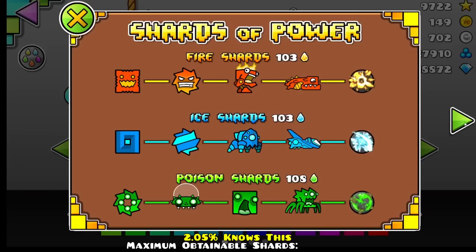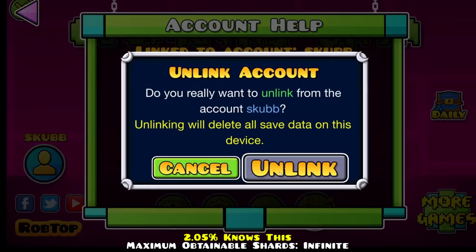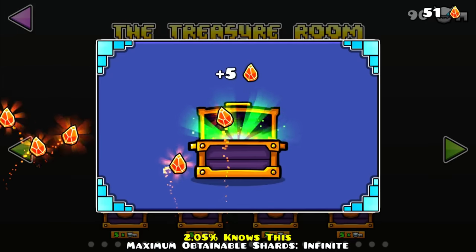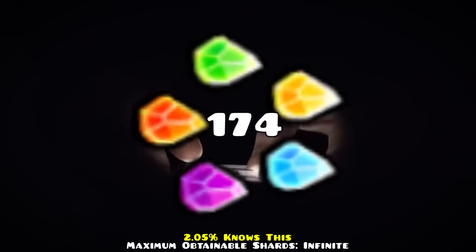With a certain trick, it's possible to get infinite shards, and you only need your phone and another device for it. Log out from your current account and log in on the account on another device. Then get some shards there and save. Since there are millions of devices in the world, you can technically get infinite shards like this.